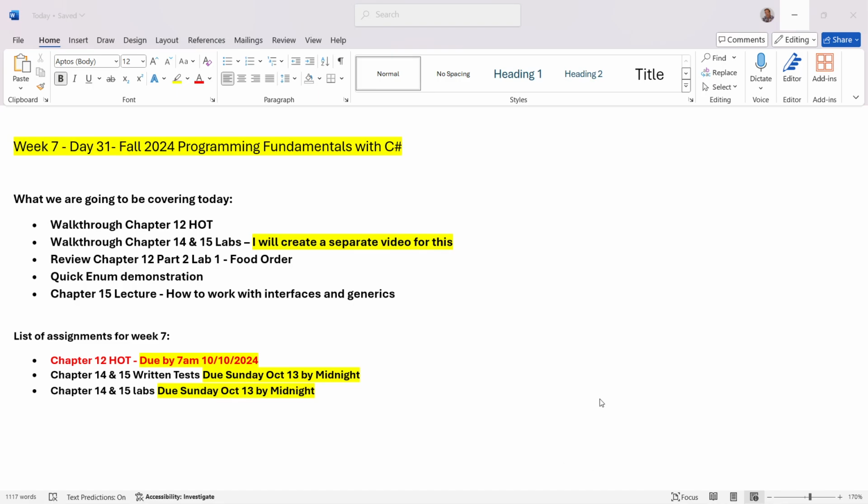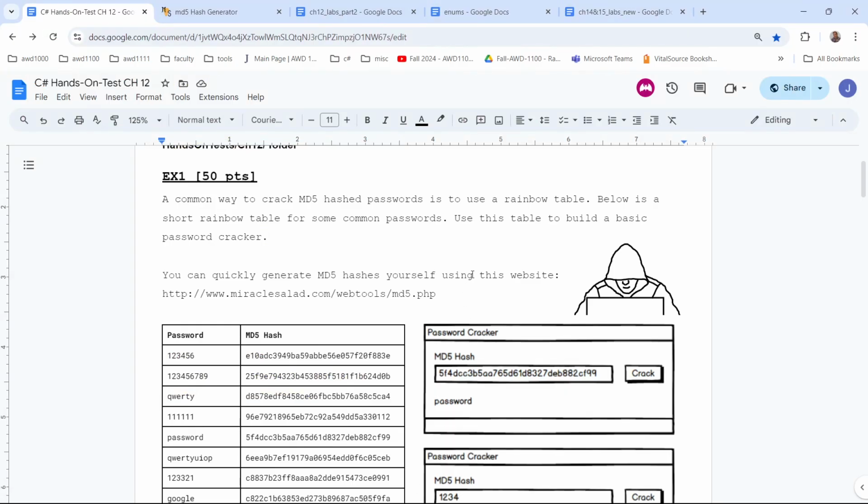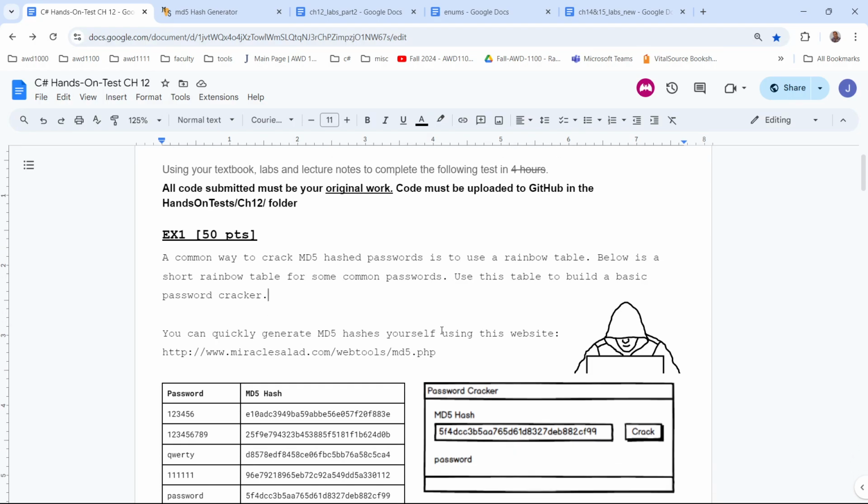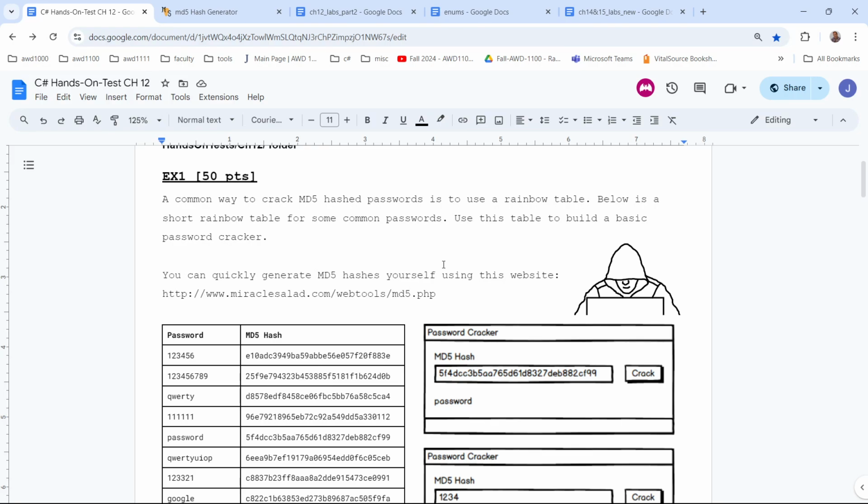So first, we'll go ahead and get started here, and we're going to walk through the Chapter 12 hands-on test. So the first exercise is basically a way to crack hash passwords. Okay, this is how hackers can do this kind of thing, and they actually create what's called a rainbow table for common passwords.